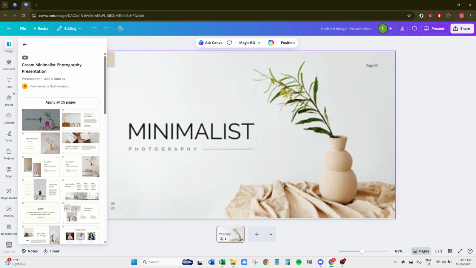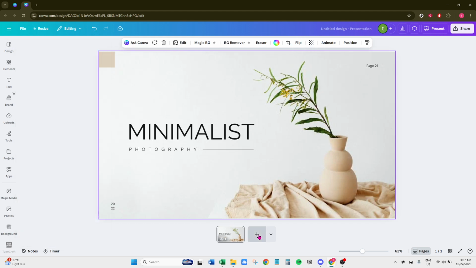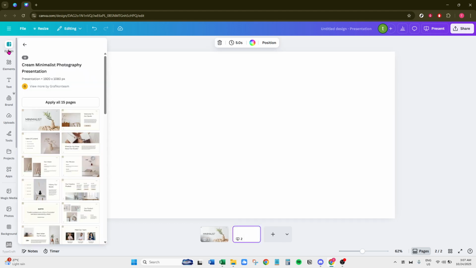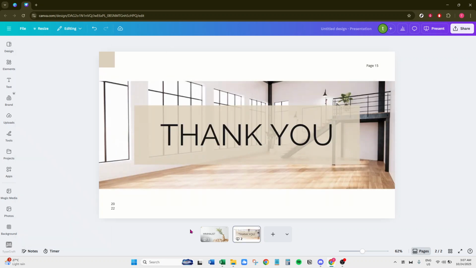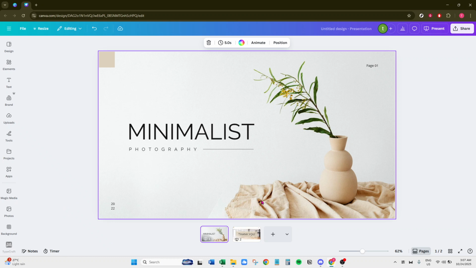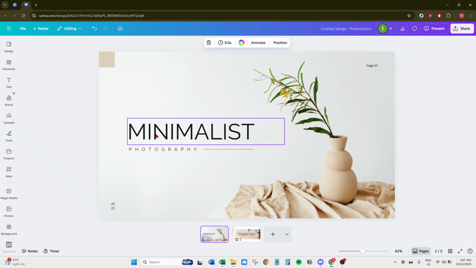Next up, it's tempting to jump straight into customizing with animations and effects, but it's crucial to lay out your slides first. Think of this as building the foundation of your presentation. Decide on the number of slides, the content you want to include, and the overall structure of your presentation. Once your slides are laid out and the content is organized, it's time to bring them to life with animations.